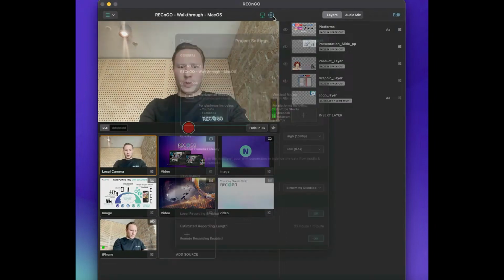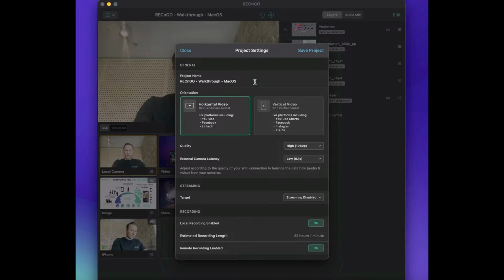What else can you do? Here's the settings menu again. You can add a name to your projects, you can choose the orientation, but once you choose the orientation you cannot change it. So if you would like to do a vertical video, please create a new project with a vertical orientation. You can choose the quality, which is full HD. Right now the internet connection is perfect, so low latency is okay.